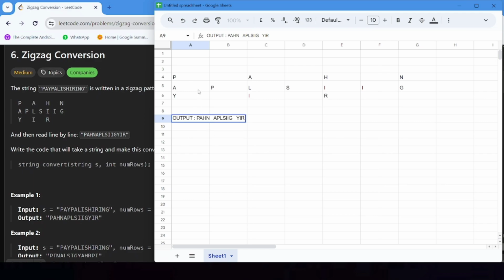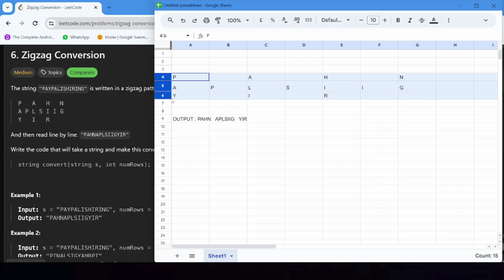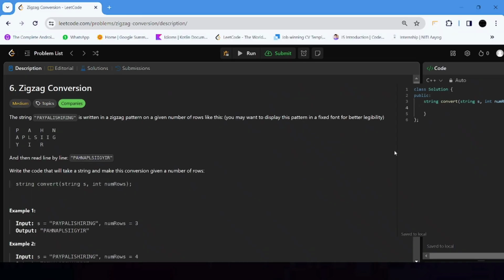Similarly, in our second example, we will be adding one more row here, which is the seventh row, and writing the same thing in a zigzag manner. And then we will be writing it in a sequential order. First we write the fourth line, then the fifth, then the sixth, then we will be writing the seventh for getting our output. So let's write our code, so you will be getting it more clear.